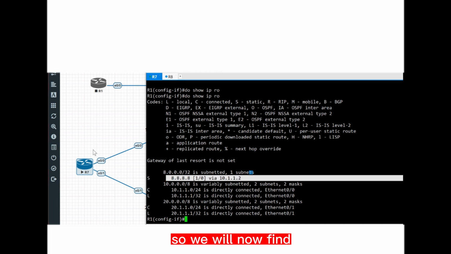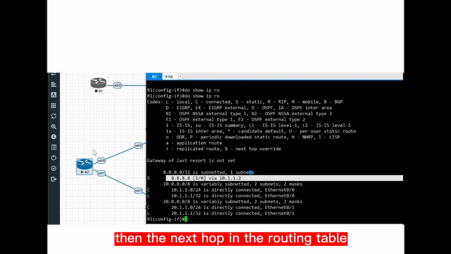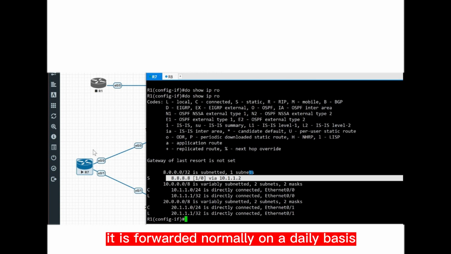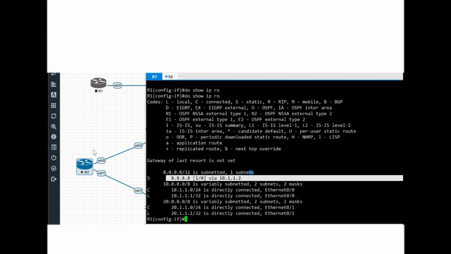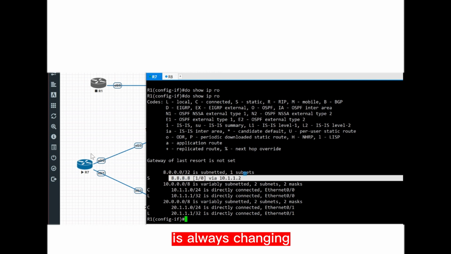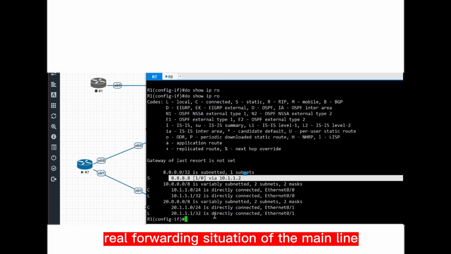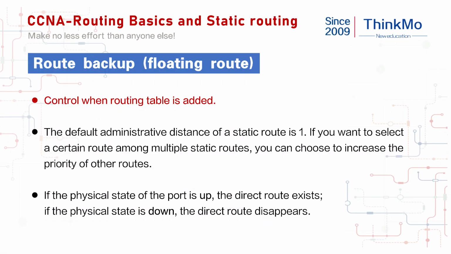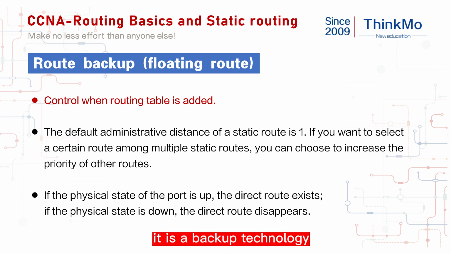Route restored. So we will now find that when this interface is enabled, the next hop in the routing table becomes the main line. If this link fails, then the next hop in the routing table becomes the backup line. Given that we have defined the administrative distance, as long as the main line does not fail, it is forwarded normally on the upper line. If it fails, go the lower line. If it recovers, go the upper route again. So this route about 8.8.8.8 in the routing table is always changing, according to the current real forwarding situation of the main line. If it has problems, the route sinks; if it's okay, it resurfaces. So we call such a route a floating route. Usually it is called route backup. It is a backup technology.